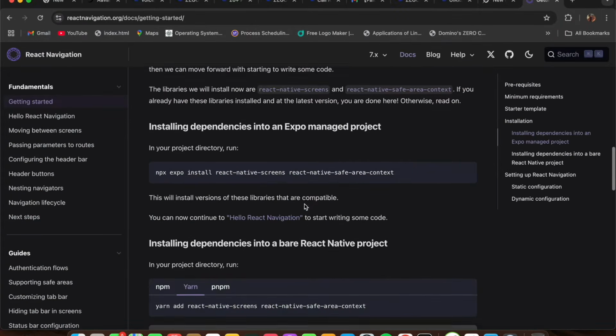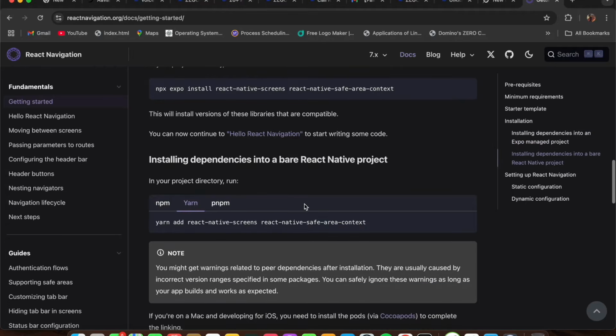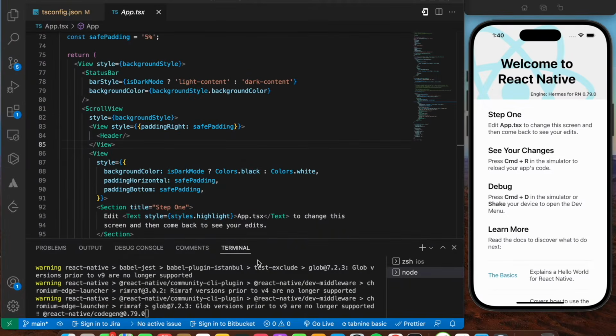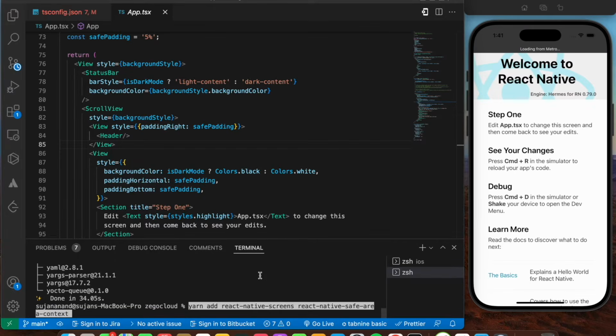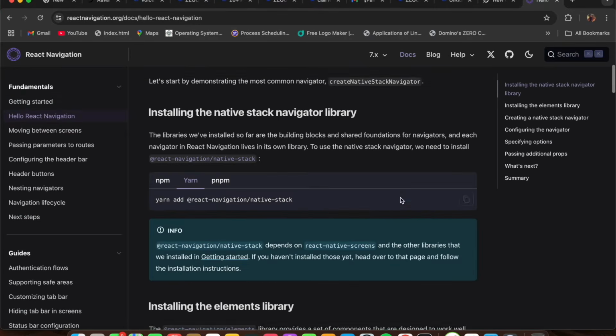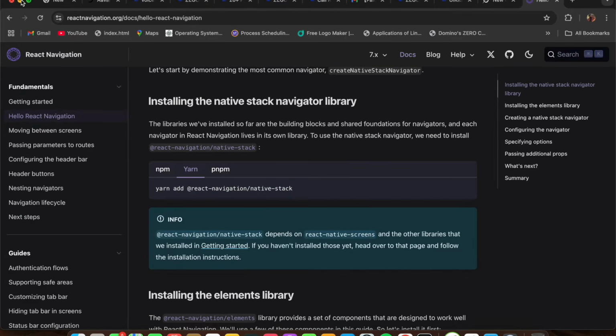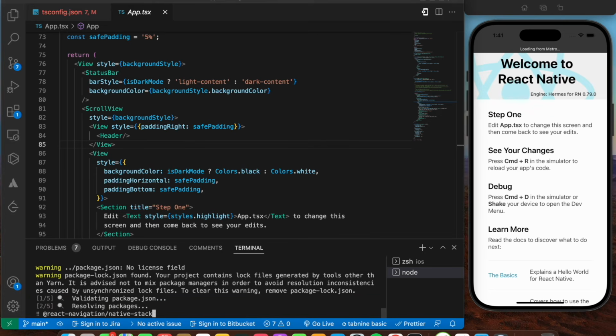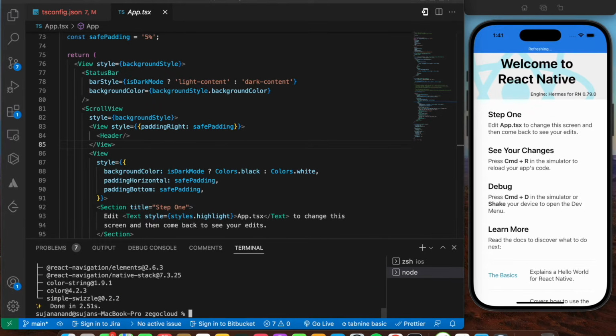And we also need access to your safe area context as well as React Native screens. So since we are using a React Native project, let's copy this code. And once it's installed, we're going to install these two packages. So yep, this is installed. Let's install these two. And let's come back to Hello React Navigation and then install the native stack. Yeah, let's install this, and let's create a file at the root of the folder. Let's say navigation.tsx.